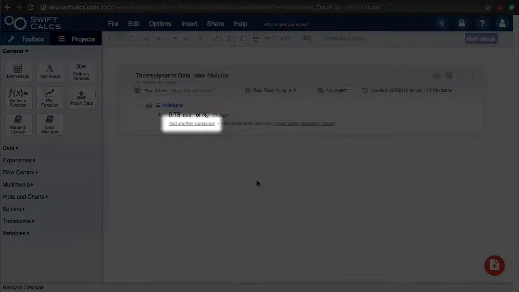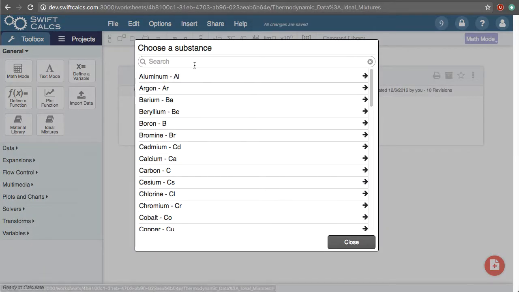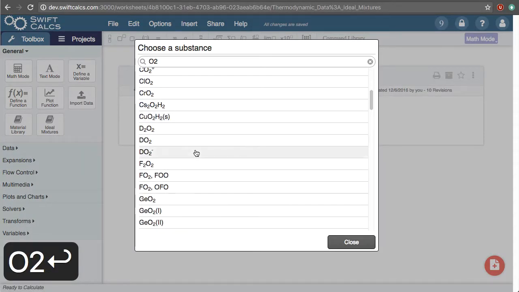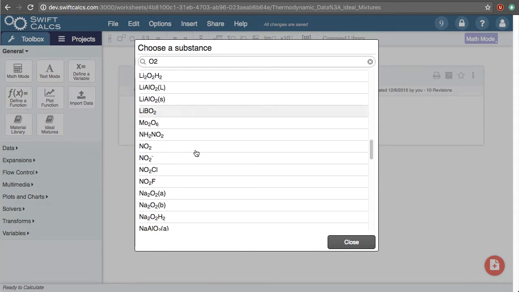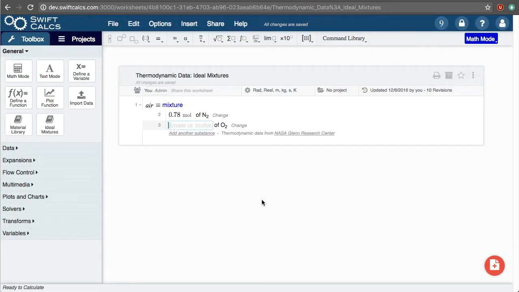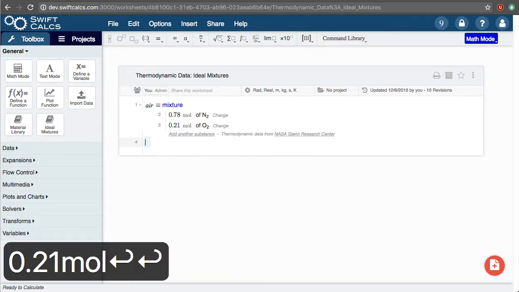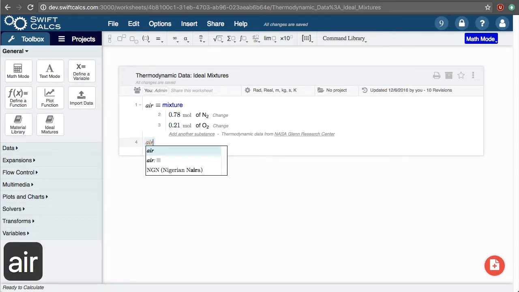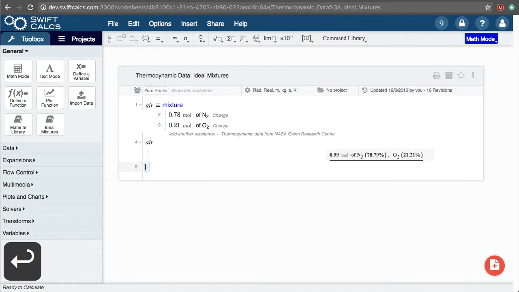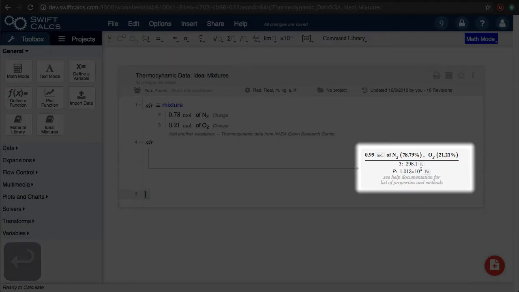To add more, I click the Add Another Substance link and the pop-up will again appear. I'll now find oxygen and add it to my mixture. I'll set this to 0.21 moles. On the next line, I'll type air to show what is currently stored in the air object. We can see it as a mixture of 0.99 moles made of oxygen and nitrogen.